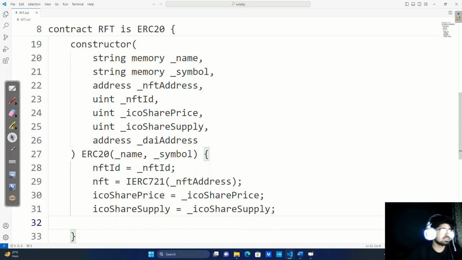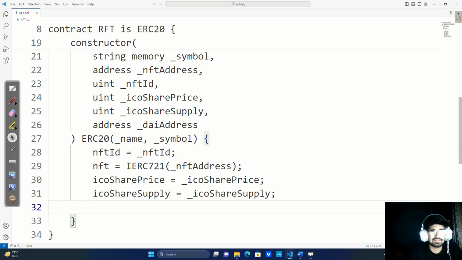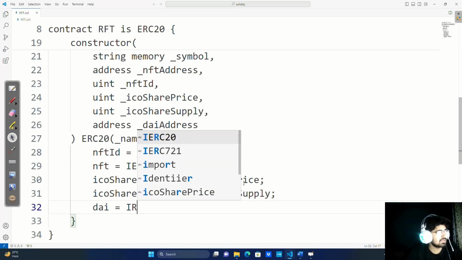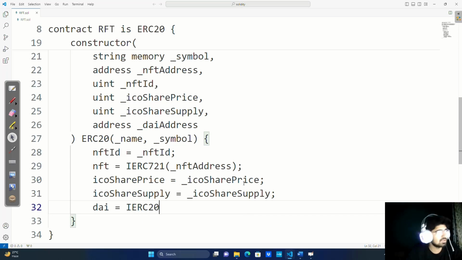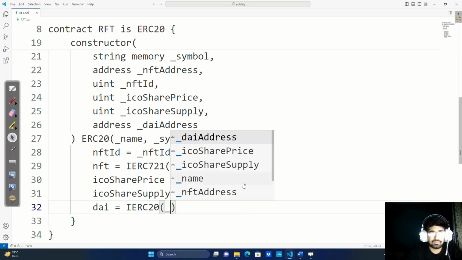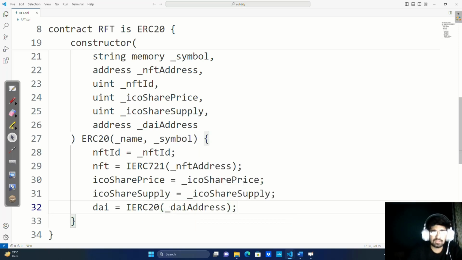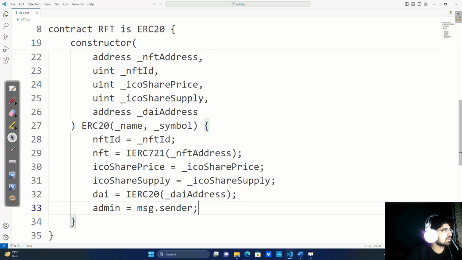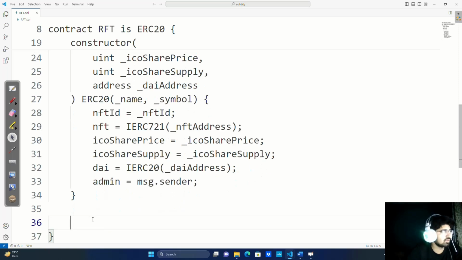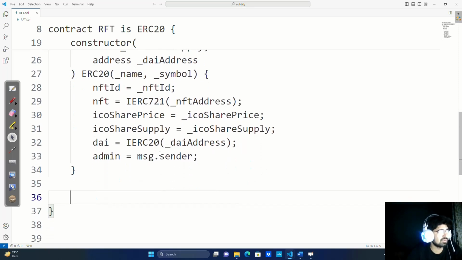So we shouldn't be wasting time on all this stuff. It's really simple to understand. For DAI, I'm again going to create an instance, IERC20, and I'll be providing the DAI address to it. Then admin is going to be equal to the one deploying it, msg.sender. What I would suggest is to keep a cheat sheet with you while you're working on smart contracts, so that you can understand everything around it.